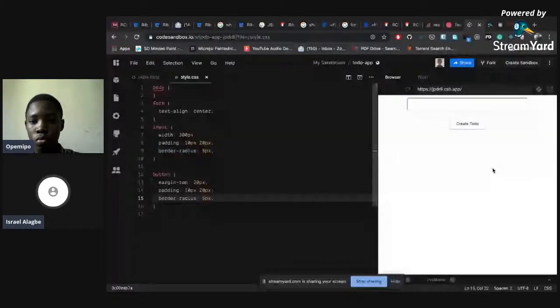So I want to reduce the space between the input and the button.